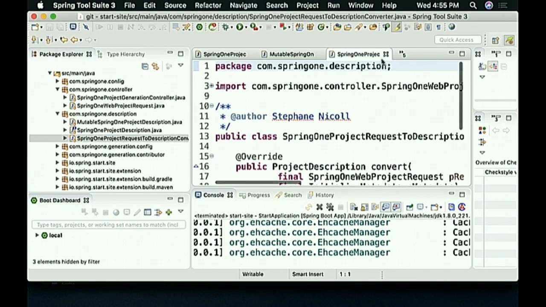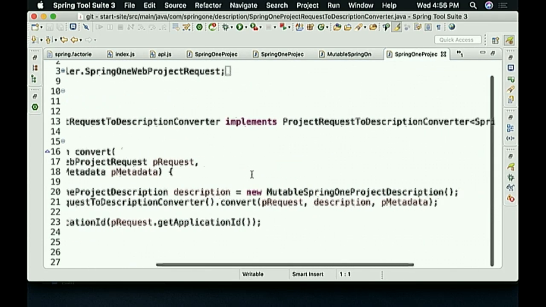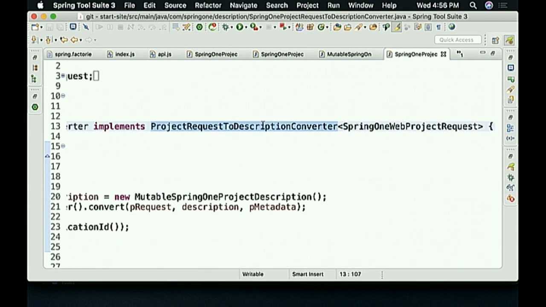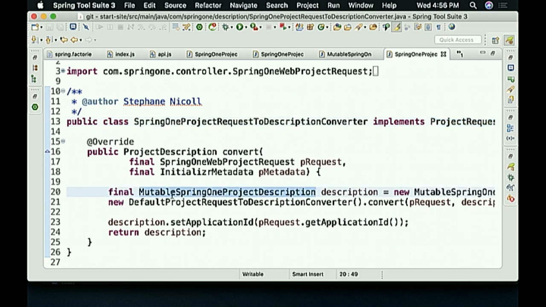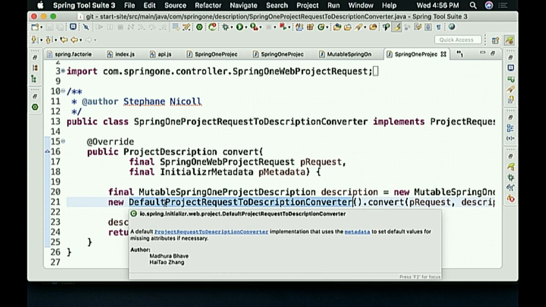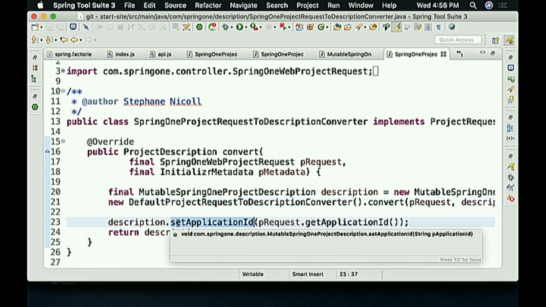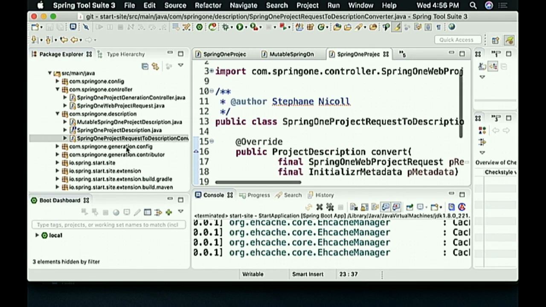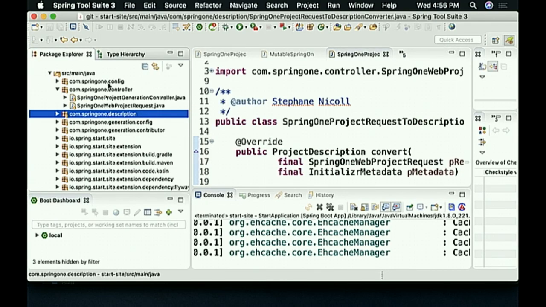And then I have to provide the converter. The converter, as you see, is also generic, so I can also avoid any kind of casting here. Then I can create my own description object. I can use the default converter to convert all the other fields which are already in the UI. And then I can just add my application ID, which is the only field I added, so the only field I have to convert from project request to project description. So that's it.